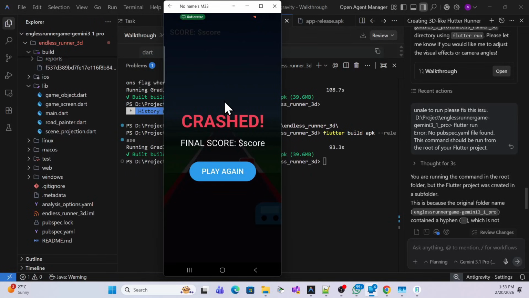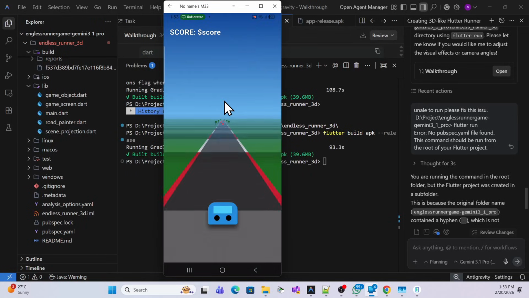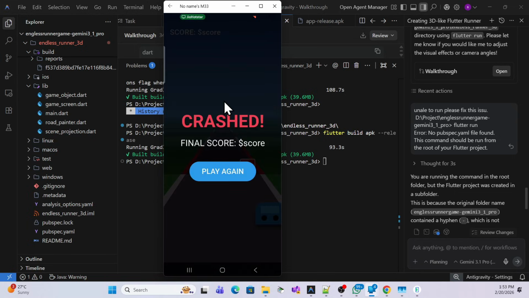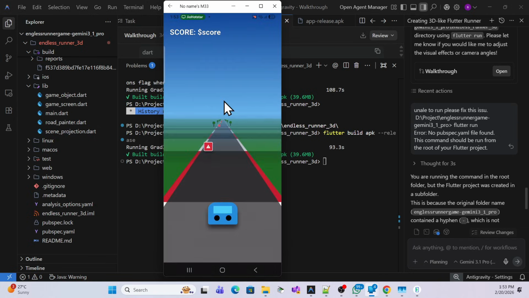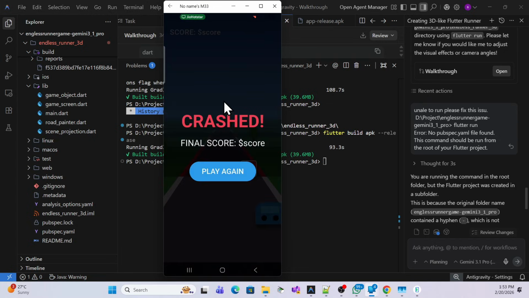So let's see the quick demo of this game which I just built in Flutter and Antigravity using this new model of Gemini 3.1 Pro. And I can see this 3D game is working perfectly, and I just installed it on my real device, and the 3D is supported without any external dependencies and all. So that's what we will try to build over here. So let's move on to start the implementation.